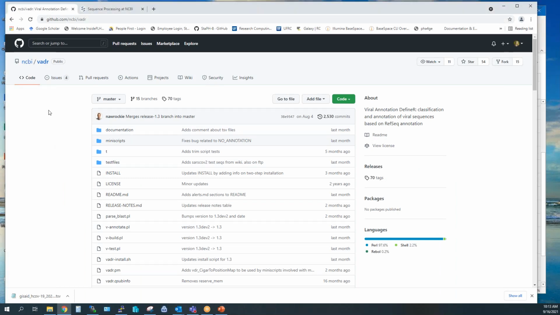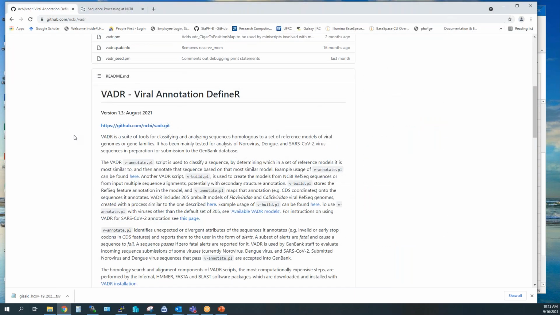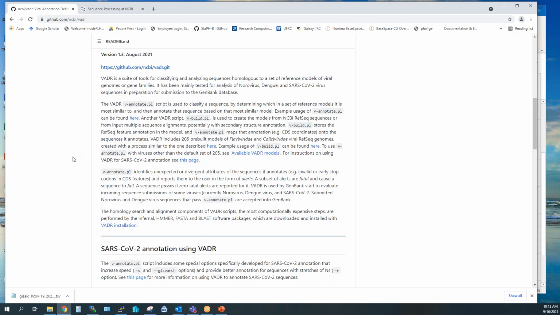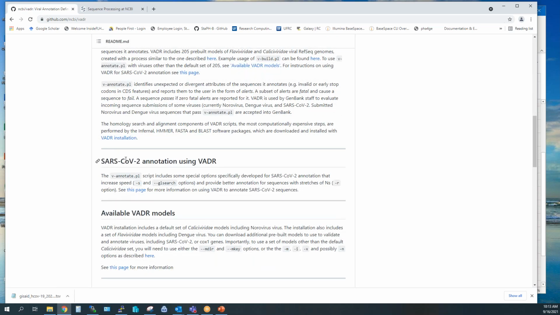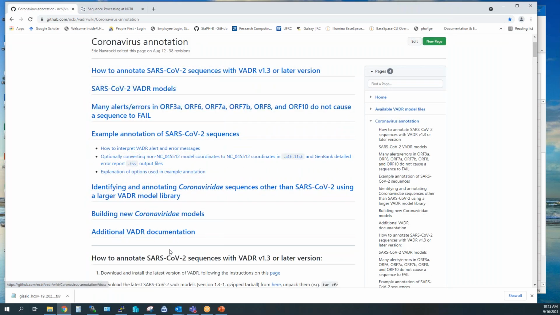But let me go to their documentation right now so you can see. This is their GitHub site where you can find the software. You don't have to worry about installing anything; it's already installed on HyperGator, and the scripts are already written. I'm going to show you how to run it. But in case you're curious and want more information, they have a specific link here for SARS-CoV-2 annotation using Vader. If you click on it, they have information and documentation about how to annotate your sequences, the different models, updates to alerts, etc. But again, I have the most relevant information on the slides.